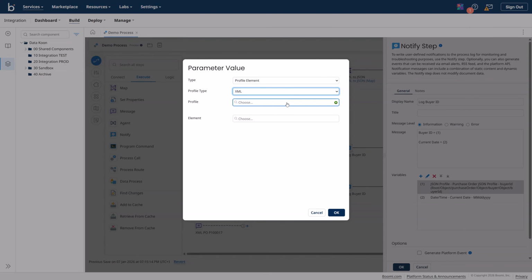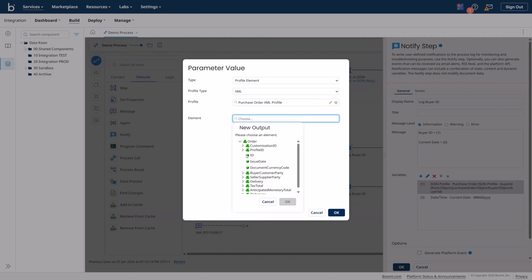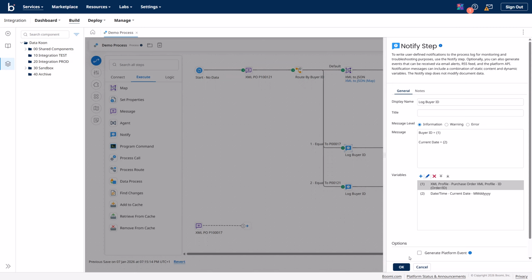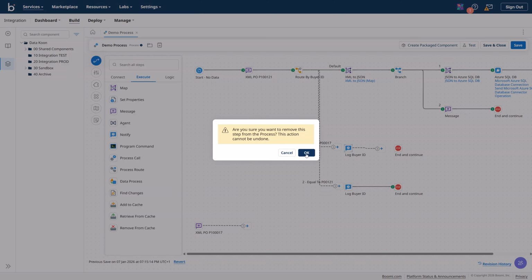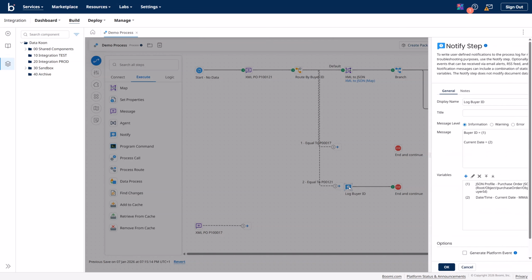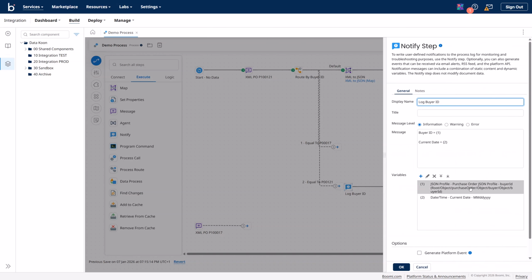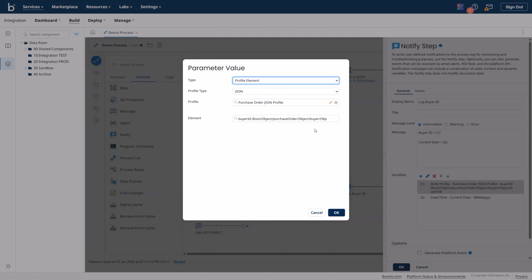Yeah, it's the XML profile type, and this is the correct profile, purchase order XML profile. We select the ID as field, and now it should be okay. Quickly detach. I think remove this one. I think I removed the wrong notify step. So again, I have to select the XML profile.